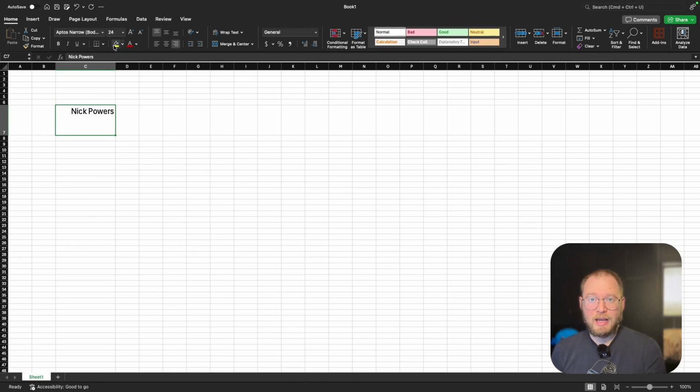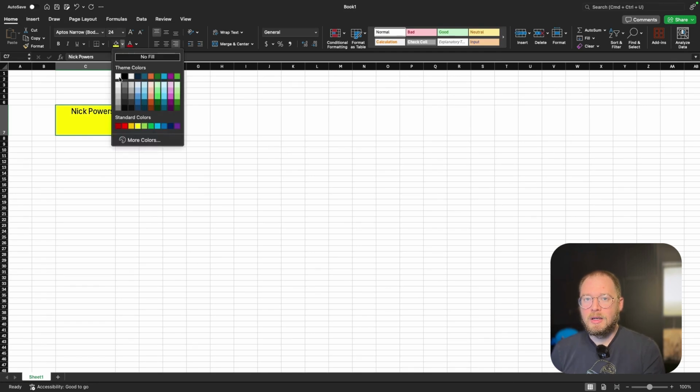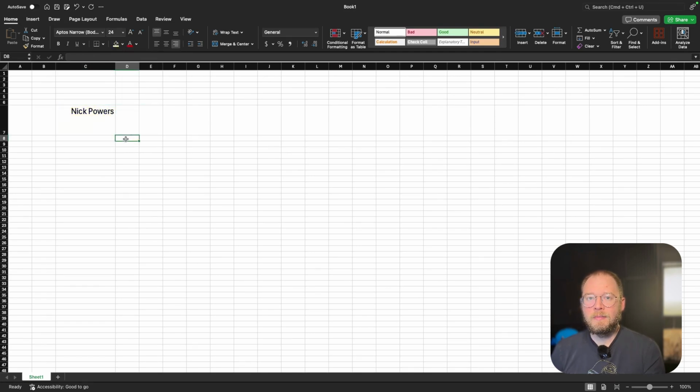If you want to change the background of a cell, there's the bucket spilling out right here. Change the background, and then you can go and change it back to no fill if you decided that you don't want that. Same thing with fonts. If you want a specific color, you can change that right there.